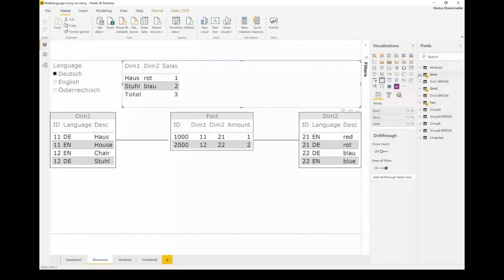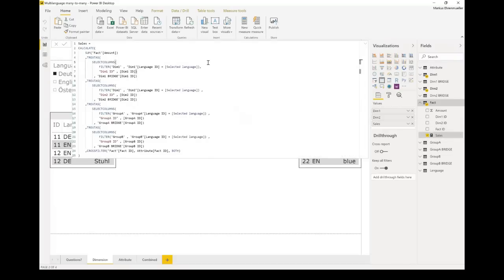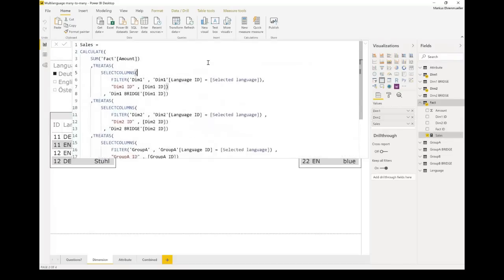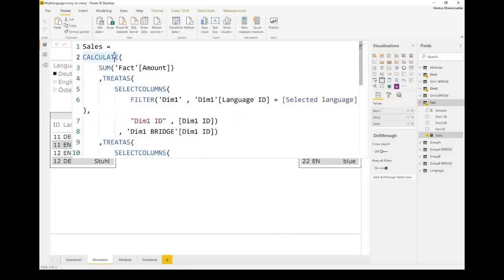So if we go to the fact table, I've got my sales, and the sales is looking really, really huge. So again, we have the calculate thing because we want to treat or manipulate the filter context. Then we have the sum of the fact amount. This is the easy part. And then we've got treat as.